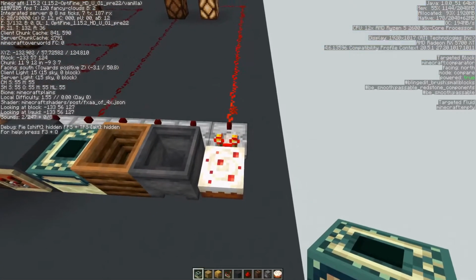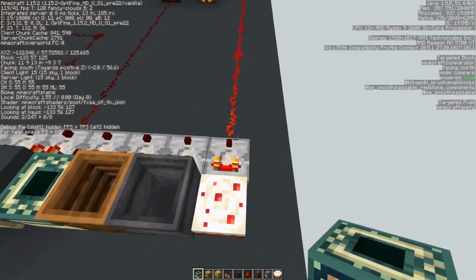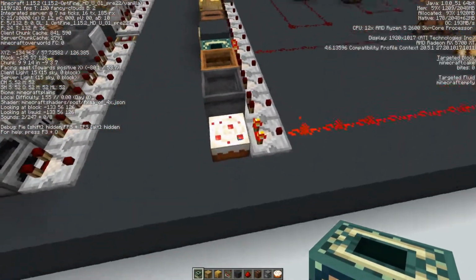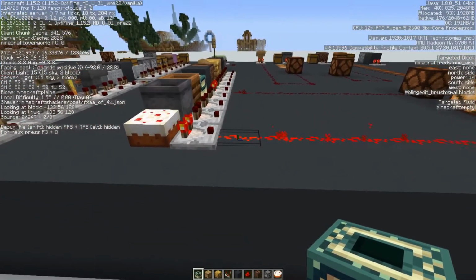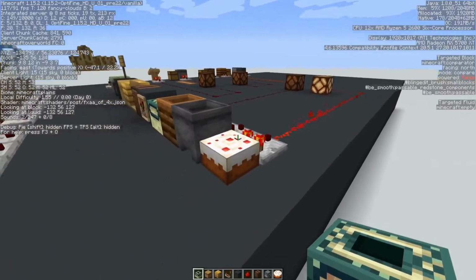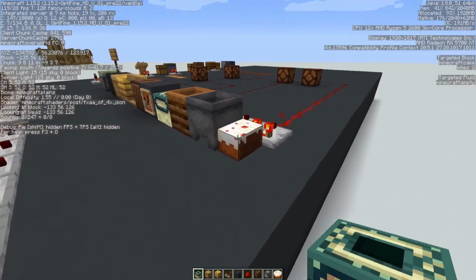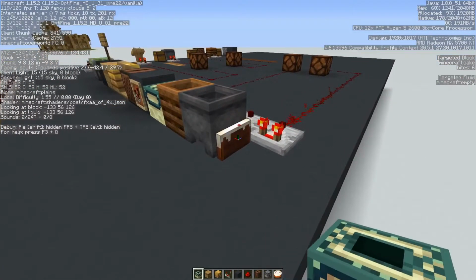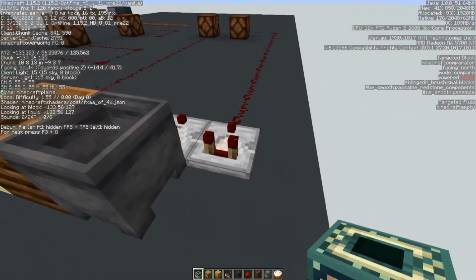So whenever a comparator interacts with a cake, it detects how much of the cake is left. So a whole cake gives off a power of 14, and whenever I eat off this cake, you can see that the power strength decreases until there is no cake left, and the comparator turns off.